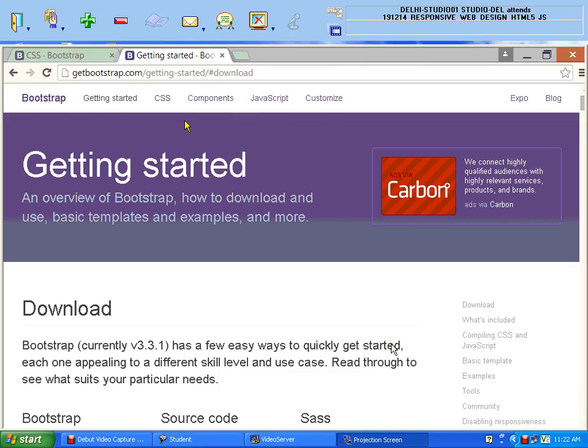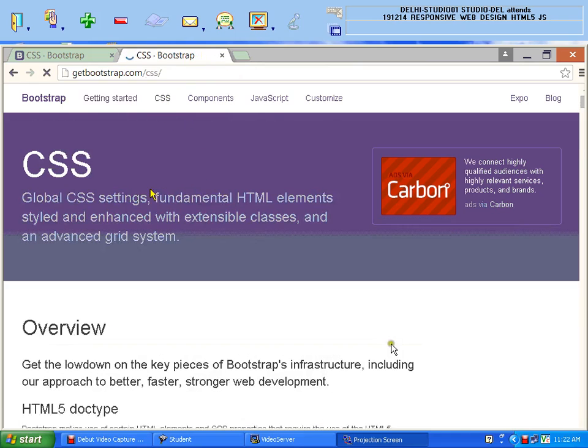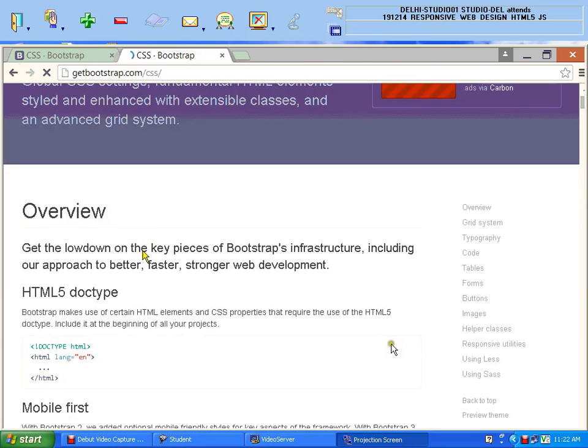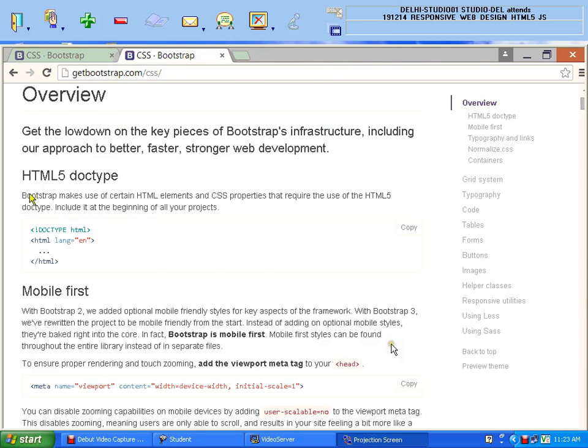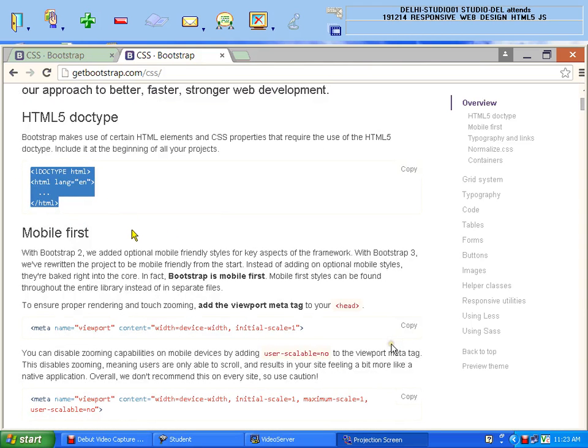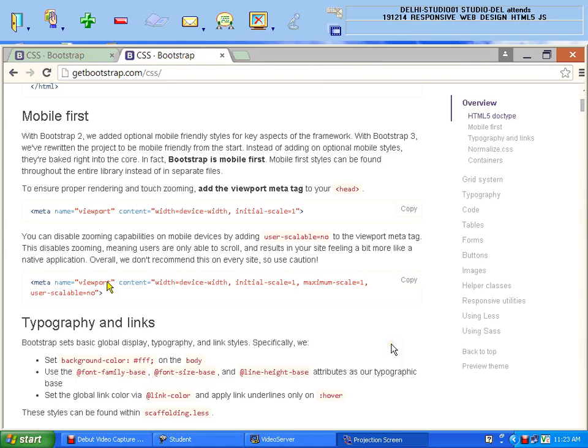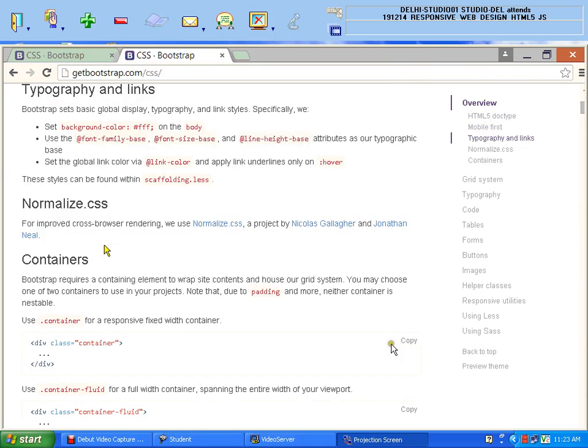Just click on the CSS part, and you will find the tutorials about the container and container-fluid classes first. This is how you can see it. We write HTML, then you need to add these tags. I already explained these things. Yesterday I explained one thing, that was normalize.